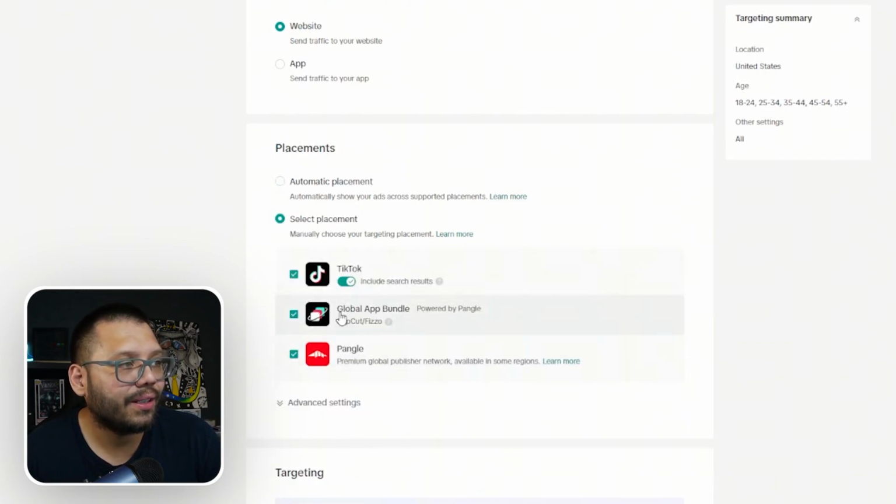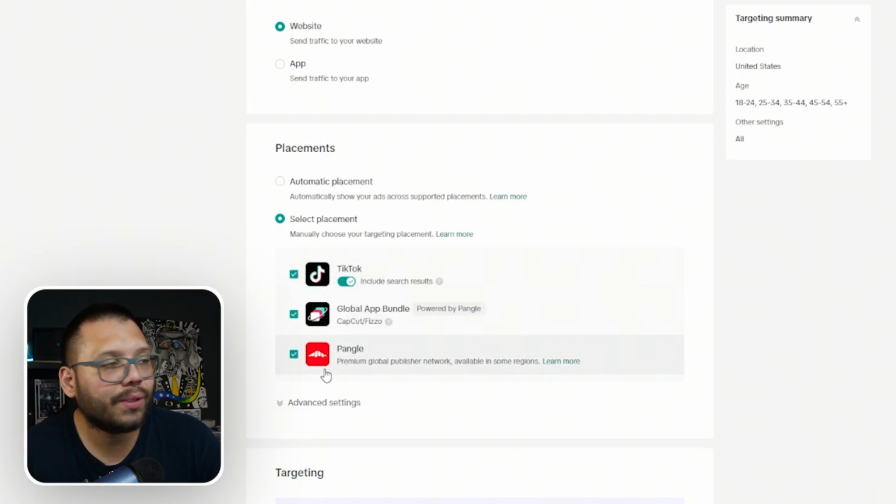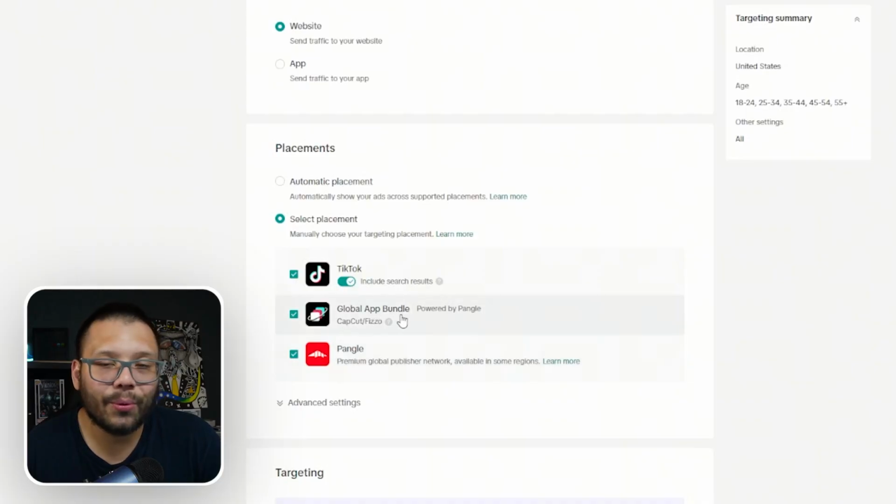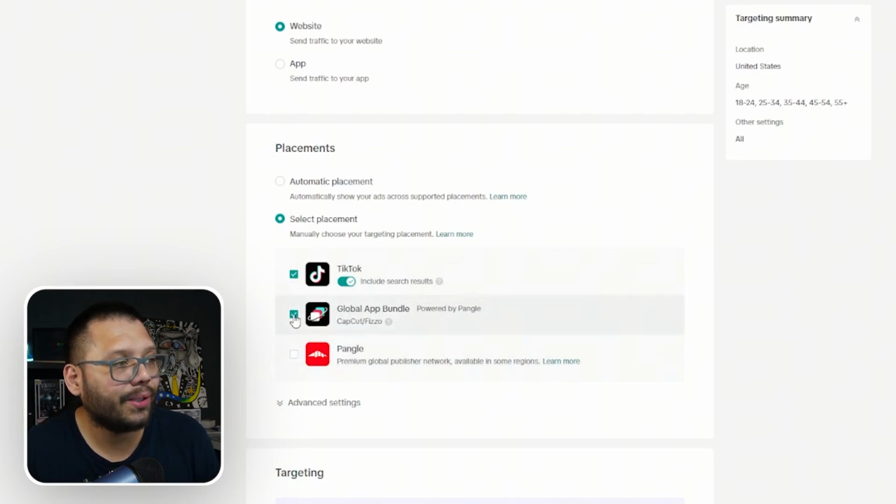And check this out. If we do automatic placement, for the most part, it's going to be showing on TikTok, but it's also going to be showing on Global App Bundle and Pangle. Now, my question to you is, have you ever heard of Global App Bundle or Pangle? Because I haven't. So that's just going to be a waste of money. Let's go ahead and check those off. And we're going to stick to only TikTok.